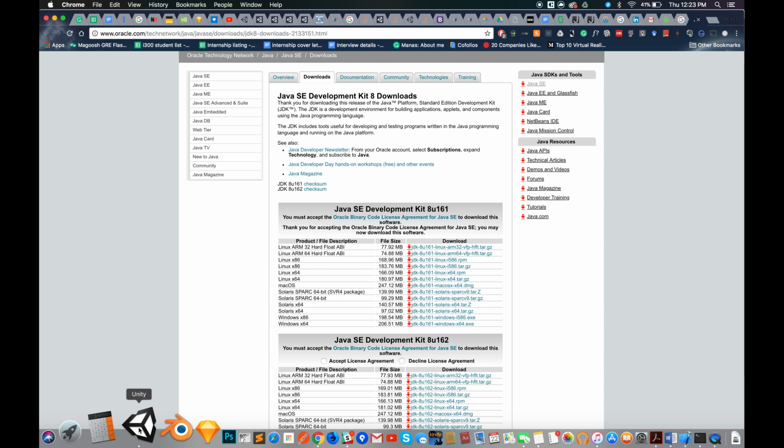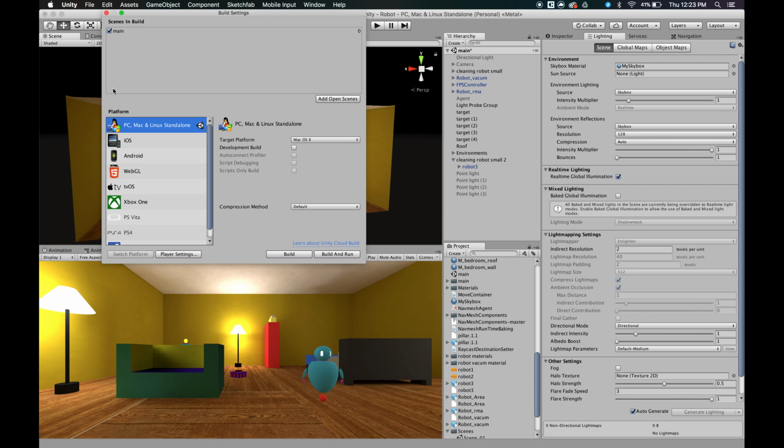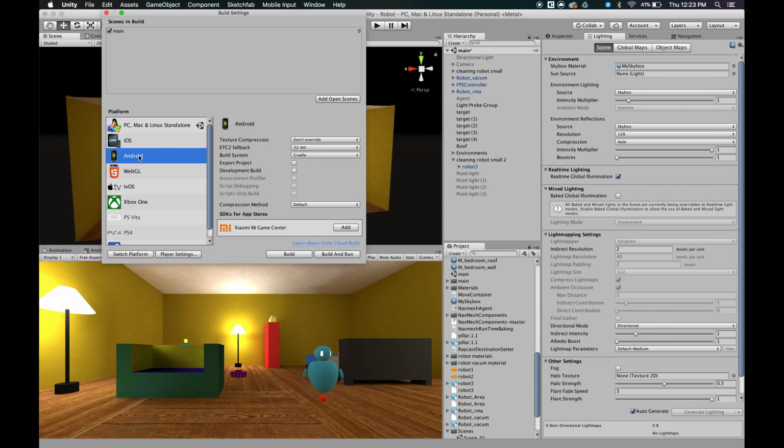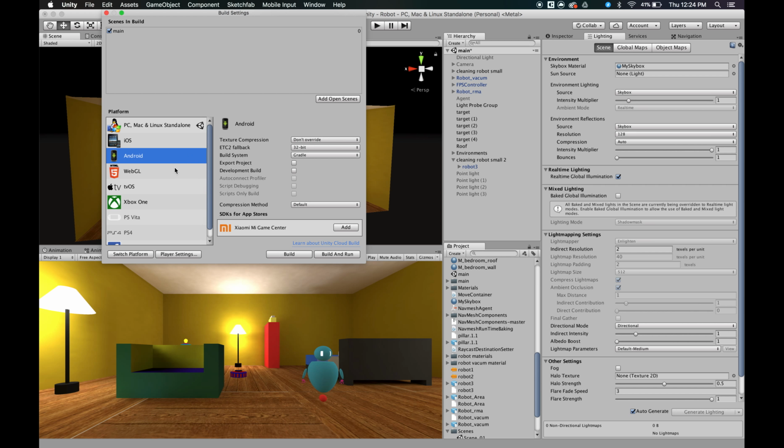Next step is go to your Unity, click File, click on Build Settings. So you have to switch the platform. Currently I am on PC Mac, so you have to switch to Android. Click on Android and you have to click here, switch platform. Sometimes you don't have the package for that, so say I don't have the package for Xbox, so it will give me the option to go to that page and download the Unity package. So you have to do that and install the package and restart Unity. Then you will see all these settings. So just say switch platform over here.